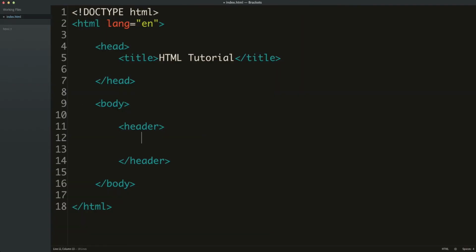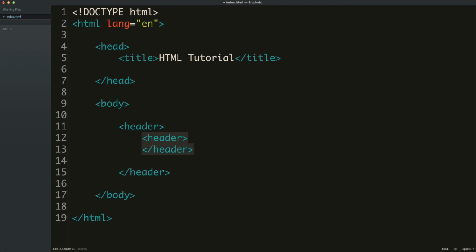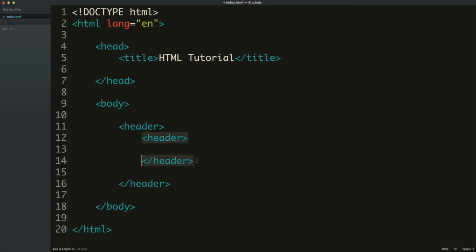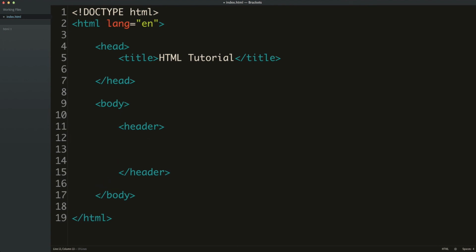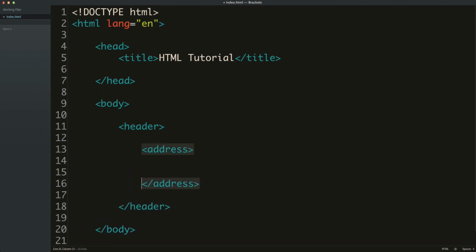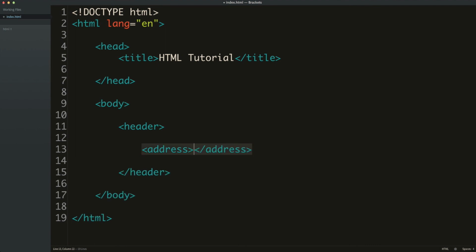Header tags should not contain other header tags, meaning you shouldn't nest a header tag within a header tag. Semantically, that is incorrect and it's poor practice. So do not use this. You should not use the header tag within certain types of elements that don't require one. For example, the address tag is an example of something that you should not use a header tag within. Another example would be the footer, which we'll go over in a minute.